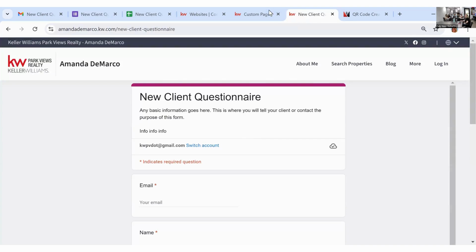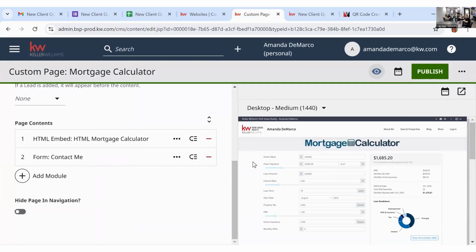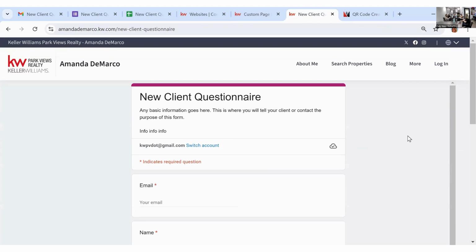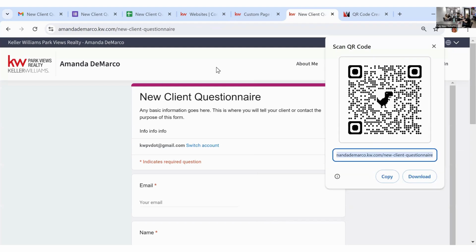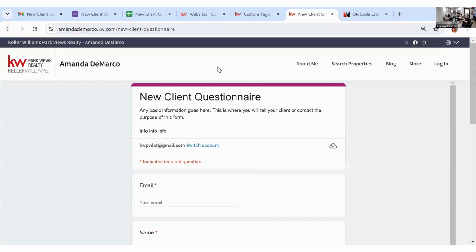We go in the back end of our website, create a custom page. Within that custom page, we add the HTML code and then embed that code on our custom page, hit publish, and then we've got our form living on our website. And then from here, you can create that QR code, right click, create QR code if you're in Chrome, email it, whatever you want. And then you can have that QR code, put it on a postcard, put it on a business card, stick it on the back of your phone, have them all ready, whatever you want.